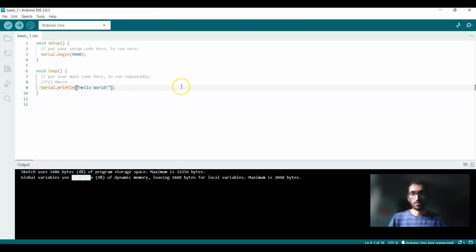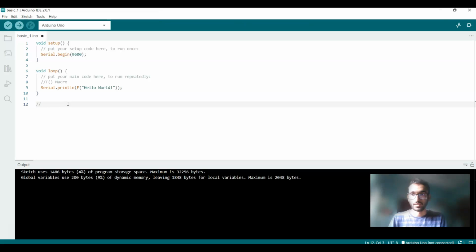Now we'll put this inside the F macro. It's simple, you just have to put F and parentheses and the string inside it. Now what this does is, instead of storing "Hello world" in the RAM, it stores it in program memory. For reference, let me just write down the memory that is currently being used.